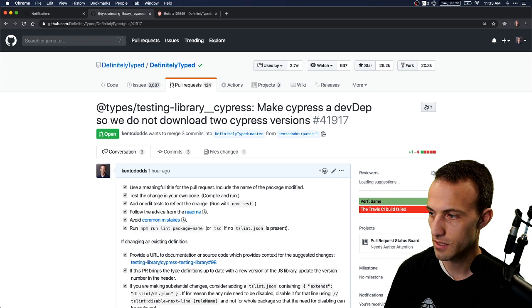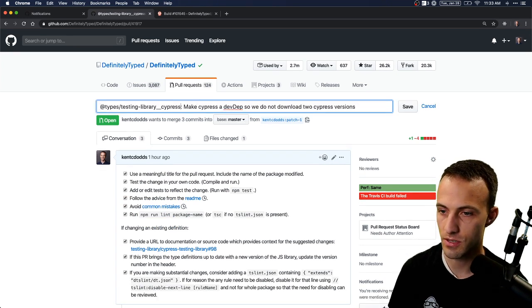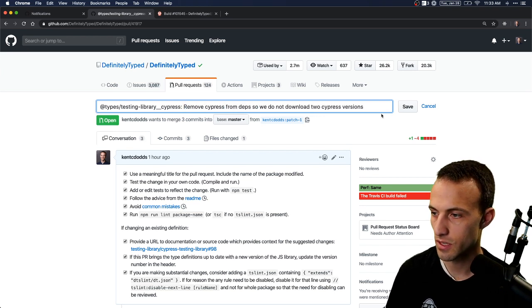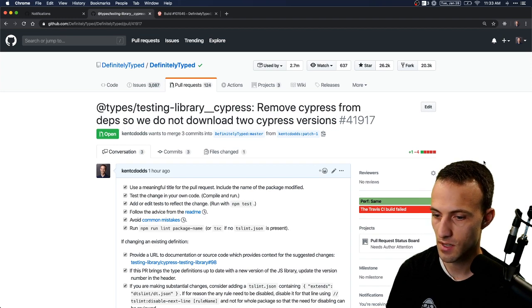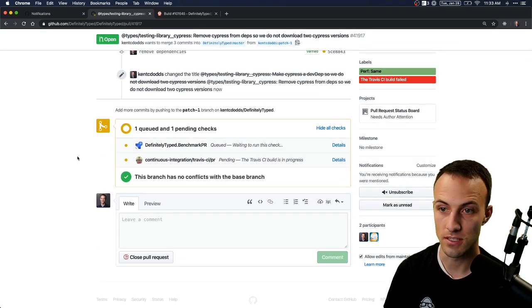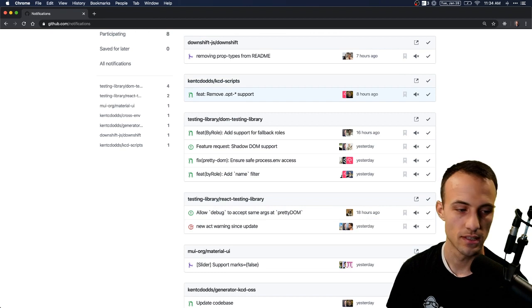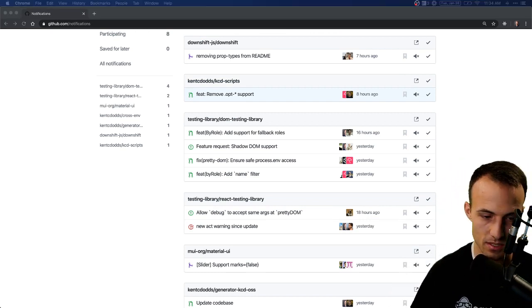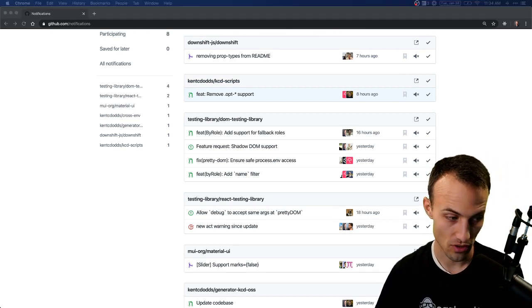Come over here. We'll edit this. There's probably a reason it was in dependencies in the first place. Remove Cypress from deps so we don't download Cypress. Okay, let's just see if that makes it work. Boy, TypeScript is great, but it sure is a pain.